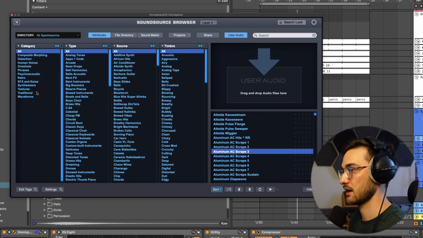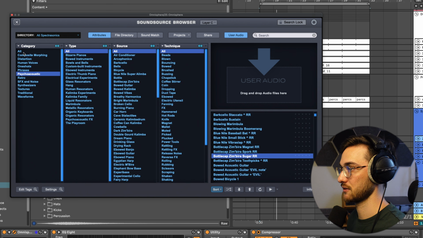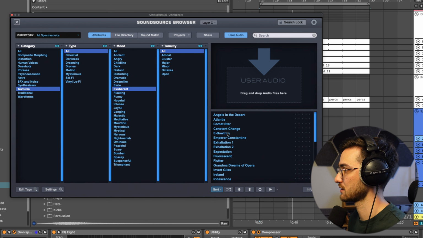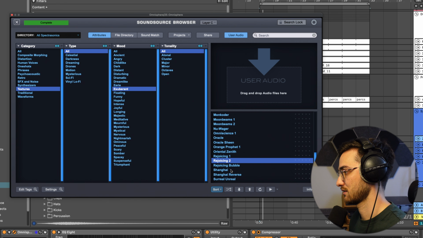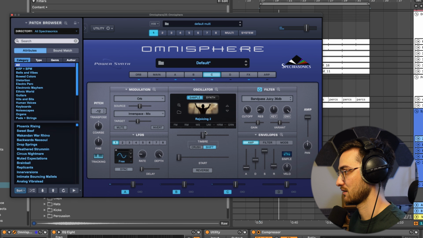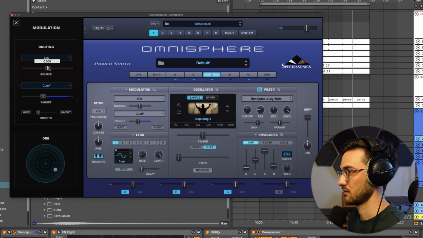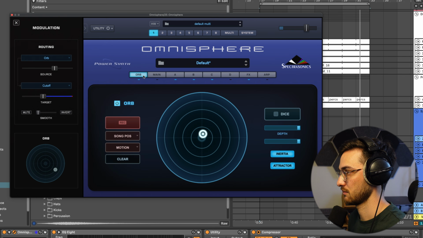However, if we want to have a more textural and long sound, let's keep on looking, maybe in a different folder. Let's just go back into textures and see Exuberant, what we have here. Okay, so this one's also very subtle. Let's enable the filter. Right-click, modulate with orb. A bit more amount. Back into orb.